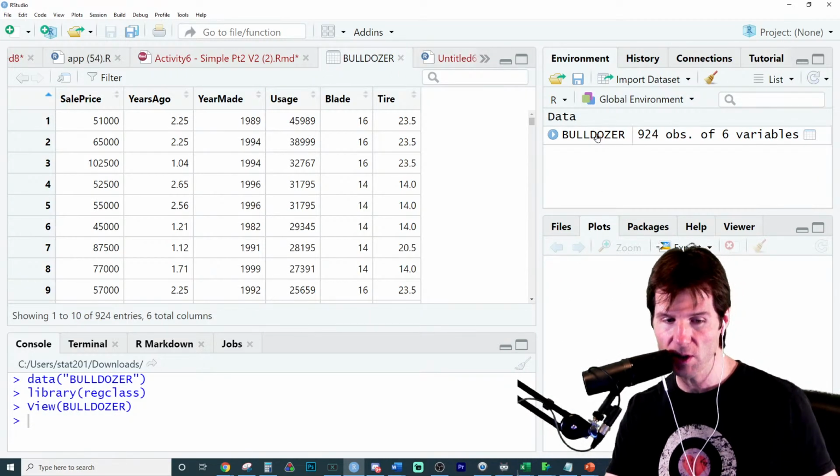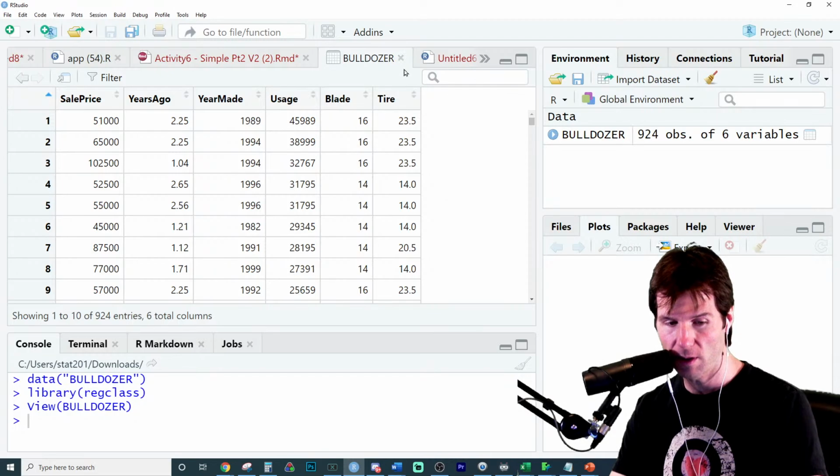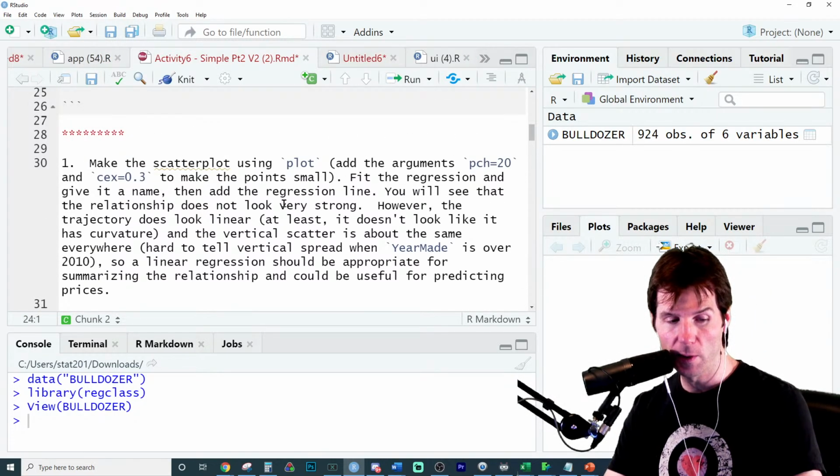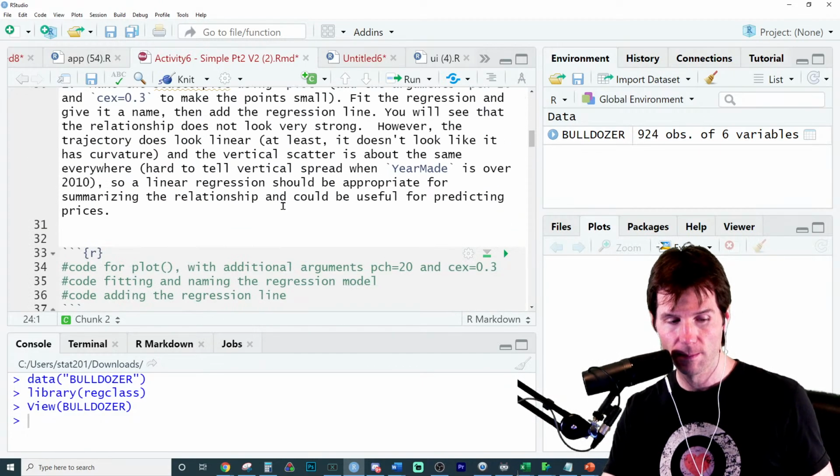So that's basically an Excel spreadsheet for us right there. Cool. Got a bunch of tires and blade measurements. A lot of good stuff right here. And now we are going to load some predictions in here.